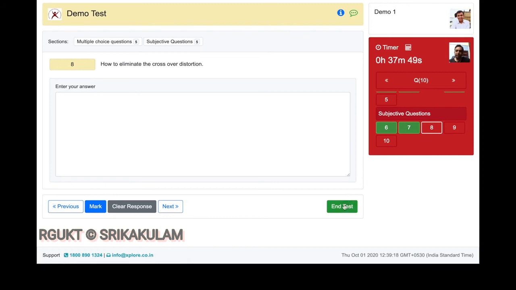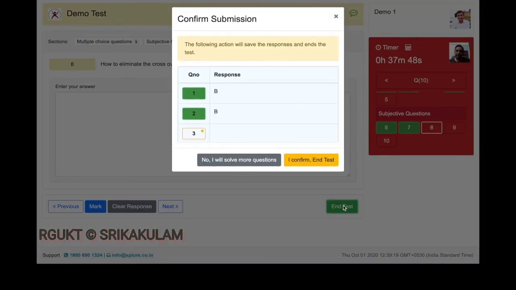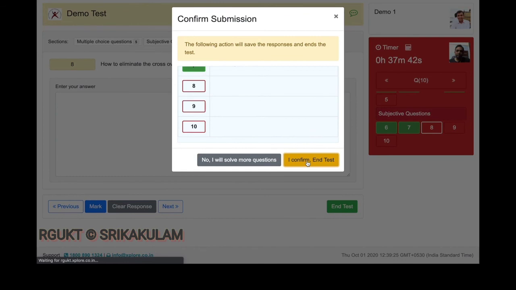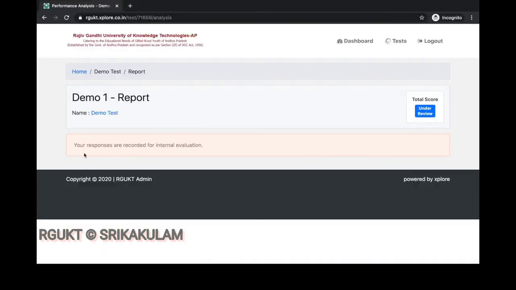So once you're done, you can end the test. Before you end, you can just review the answers you have given and then confirm your submission. When you see that your responses are recorded for internal evaluation, it means that these responses are saved in the database. So you could just log out.